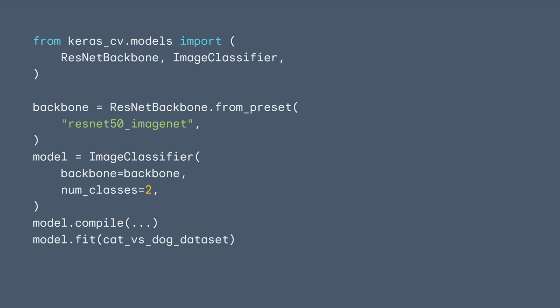Use a FromPreset constructor with the name of a preset. In this case, ResNet 50 ImageNet is a 50-layer ResNet model pre-trained on the ImageNet dataset. You can find a list of all available presets in the class docstring or on the keras.io website. Once we have created our backbone model, we pass it to the image classifier constructor along with the number of classes we would like to predict. After that, compile and fit the model like any other Keras workflow, and you're ready to go.